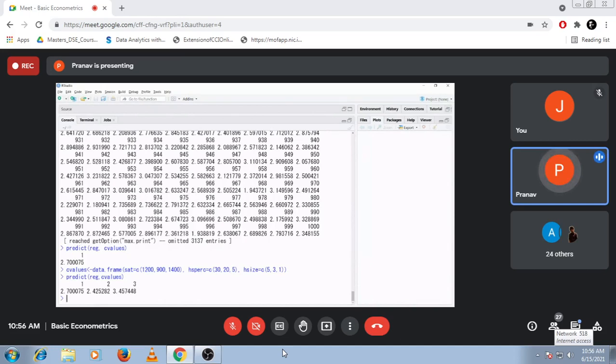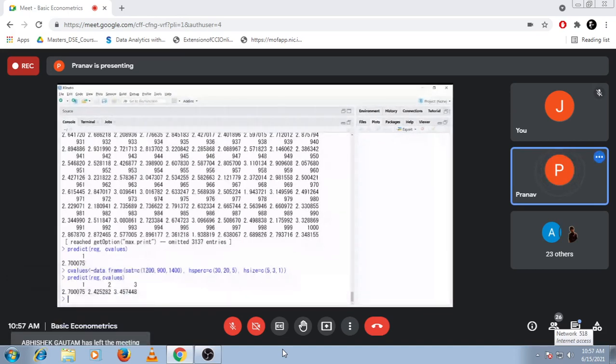Now, one last thing that we'll talk about is the example of the RESET test. That is, how do we actually detect if the model that we have run suffers from functional form misspecification? Let us understand the theory first, and then we go about how we actually do this. So what does the theory say?